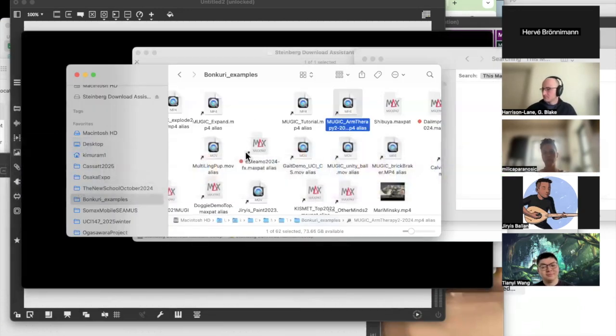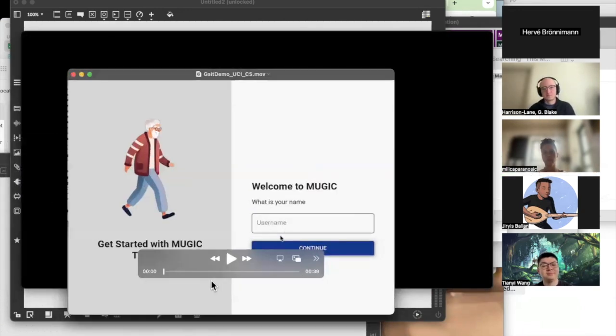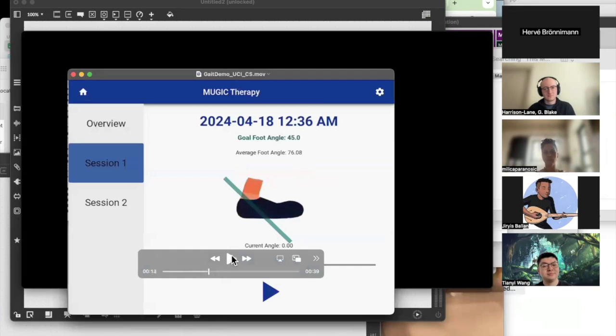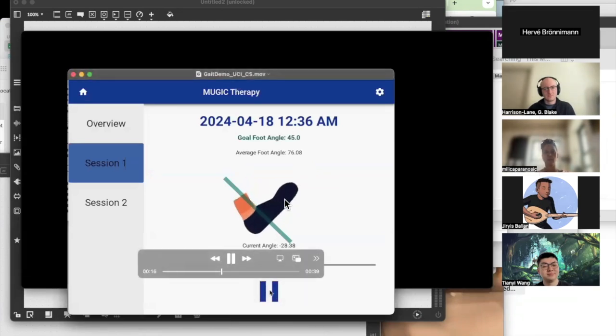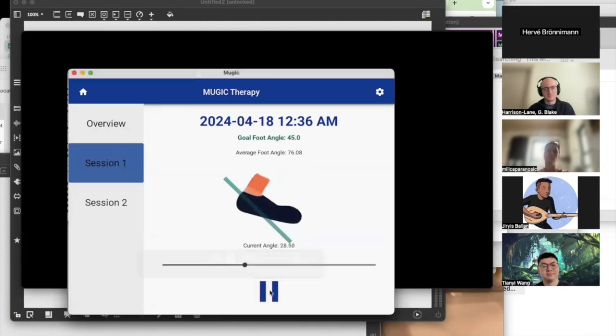There's no sound here, but we made a gate thing. You put the sensor right here, and when you walk, people don't walk like this, people can walk like that. Things like that.